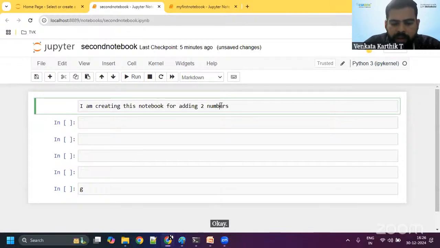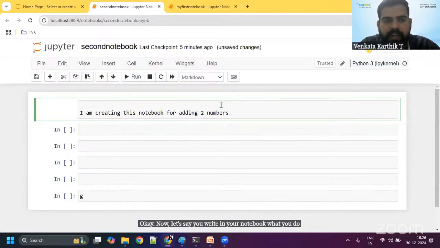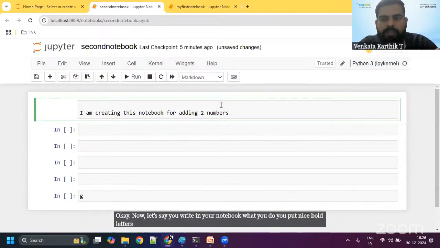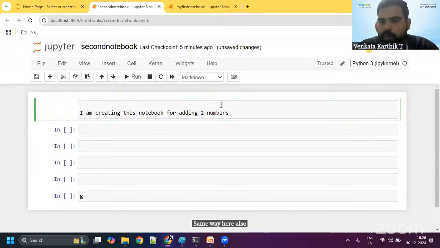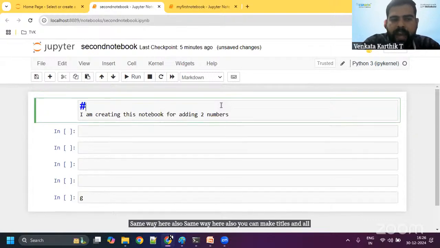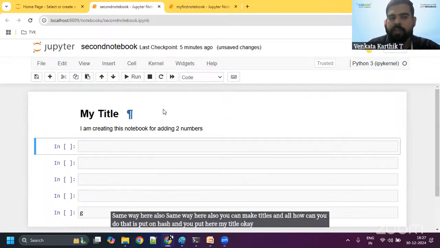Now, let's say you write in your notebook. You put nice bold letters, you maybe put some coloring and all, right? That is one way of highlighting or making something more like a title in your notebooks. In the same way here also, you can make titles and all. How can you do that? Put one hash and then write your title here. So, okay, if you do this, see.